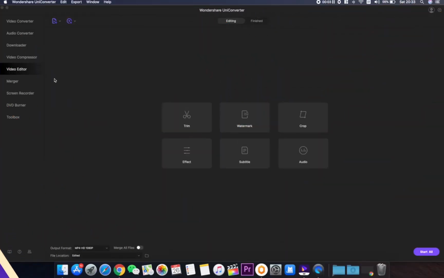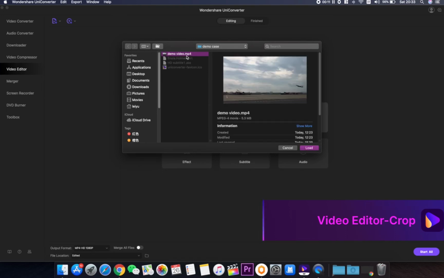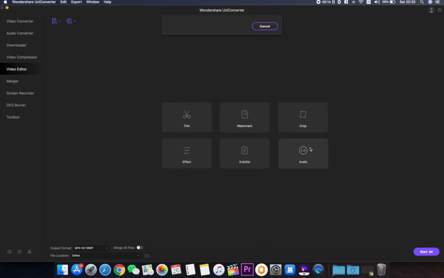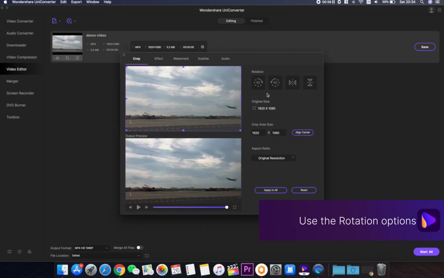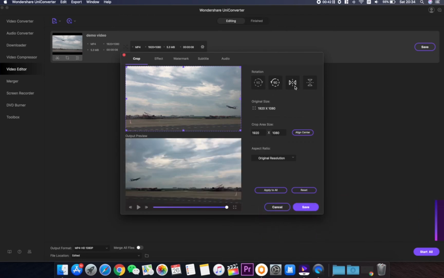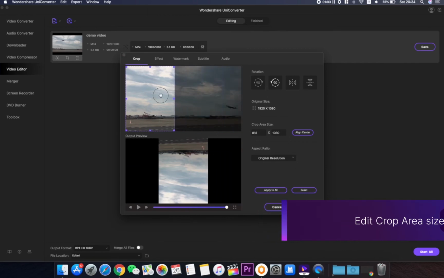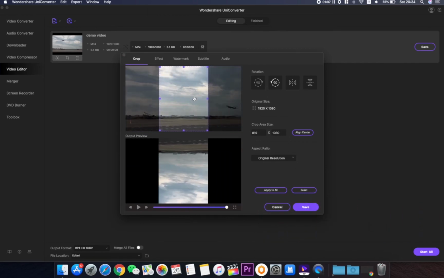You can also crop your video. To do so, follow these steps. Step 1. Click Crop from the video editor. Step 2. Use the rotation options to rotate the video. Step 3. Use the cropping handles to crop the video, or manually set the frame's size to crop more precisely. Center align the cropping frame if need be.